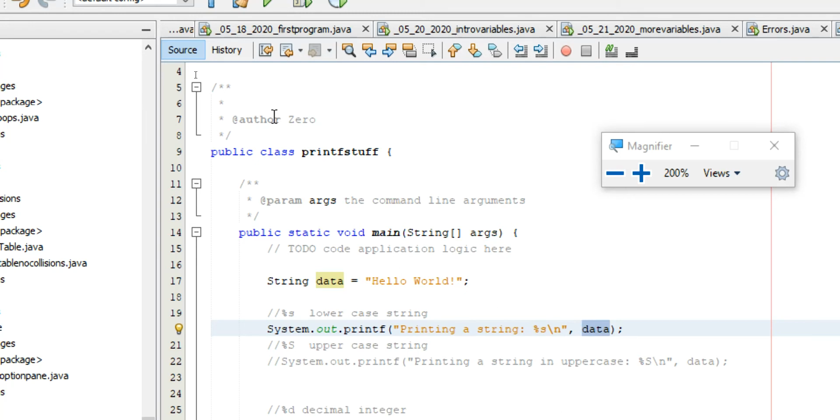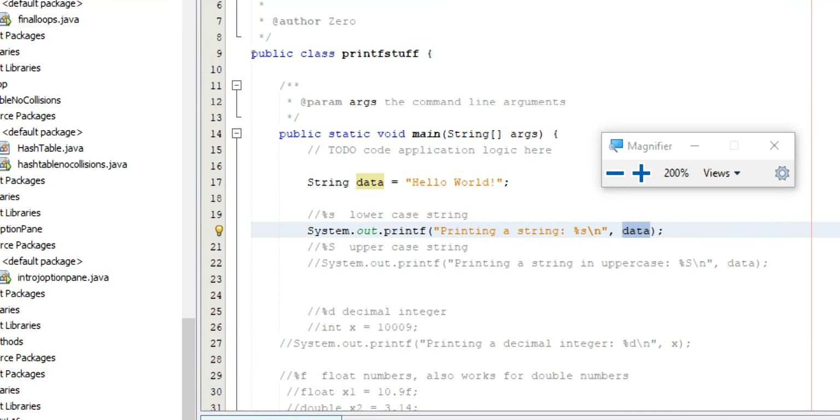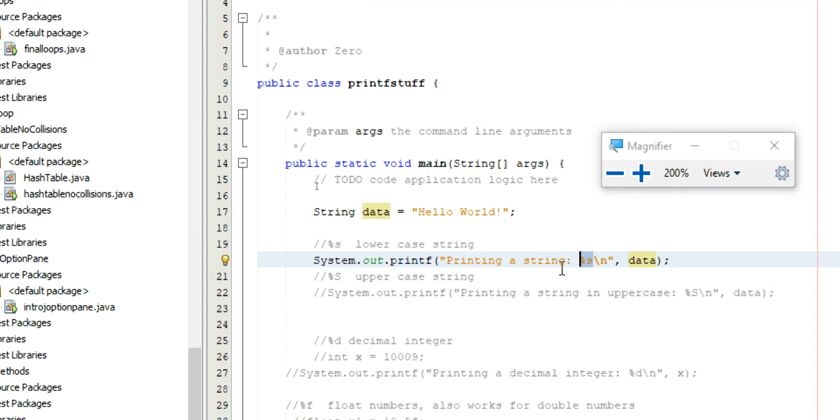So what this does, I will run it. Take a look down here. Printing a string, hello world. So what it's printing is data, and it's going to print it in this little spot there. But it's not too complicated for that.